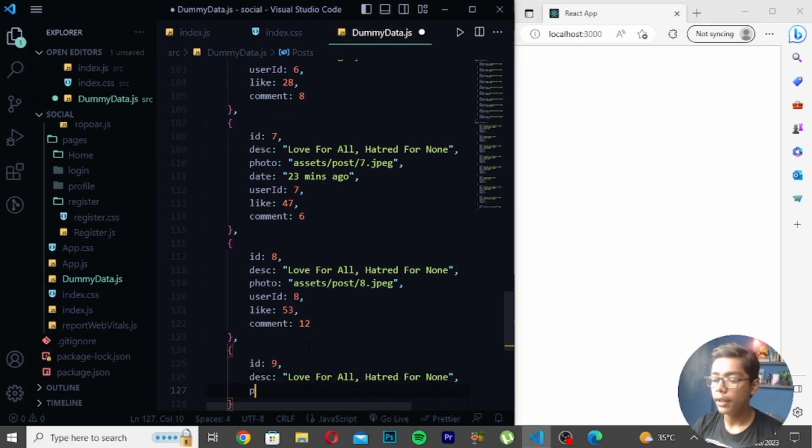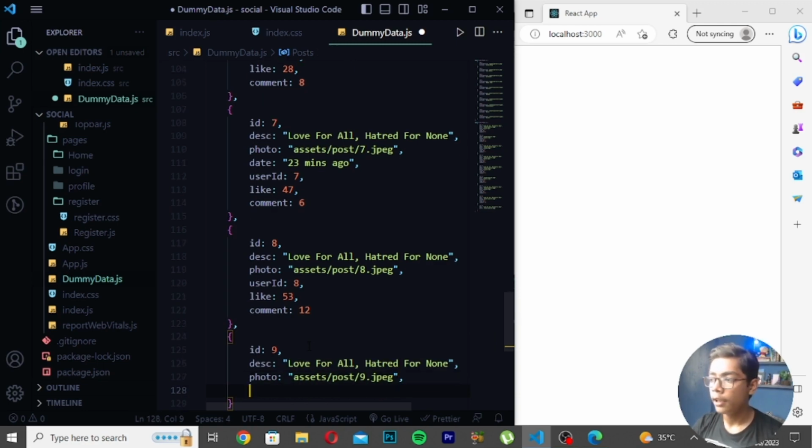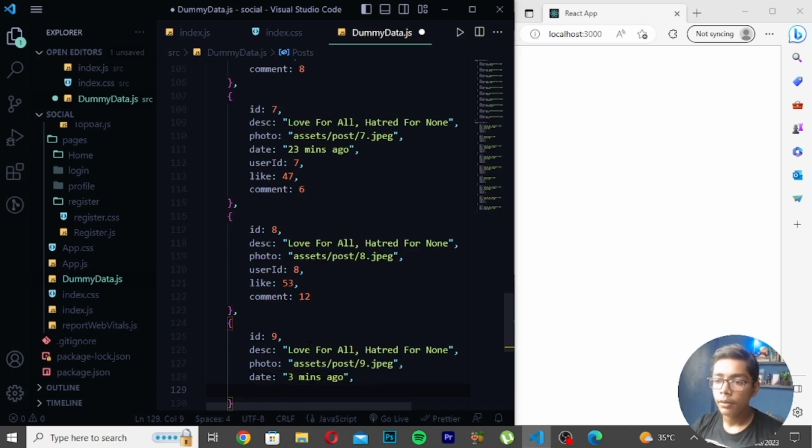Then write here comma and write photo ss slash, then you have to write post slash 9.jpg, the image name. Then you have to write here date, which should be 3 minutes ago. So I will be now writing 3 minutes ago. You can write in the short form, or you can write in the big form as well. You can write 3 hours ago, 3 minutes ago, or 3 seconds ago. Means it's your choice what you want to write here.